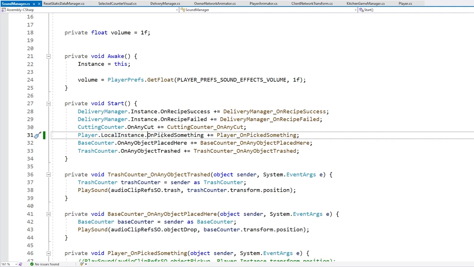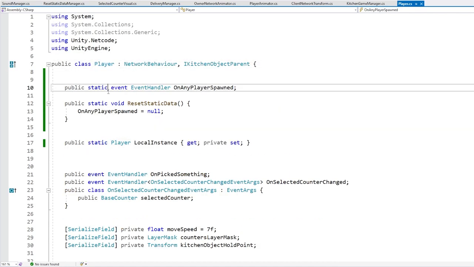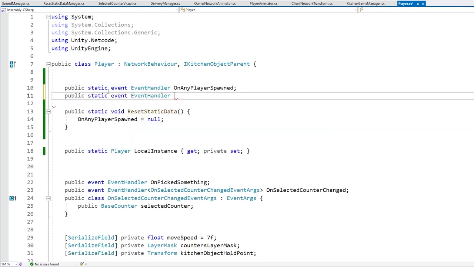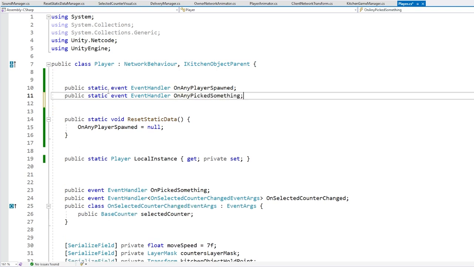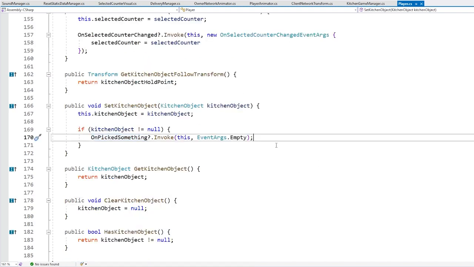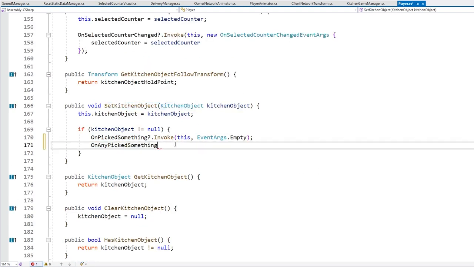So if any player picks up something, we want to play that sound. So as usual, let's make another static event. Back here on the player class, let's make another one, public static event handler, and let's call it OnAnyPickedSomething. Just following the same pattern as usual. We're going to fire this in the exact same place where we fired the OnPickedSomething. So let's go down here where we set the kitchen object. It's on this one. And let's just invoke the event, pass in this, and EventArgs.Empty.